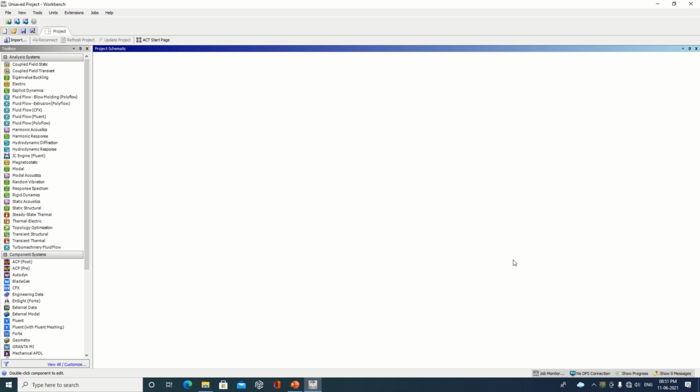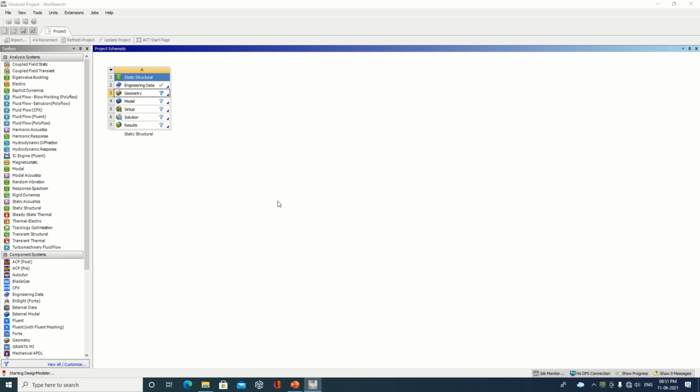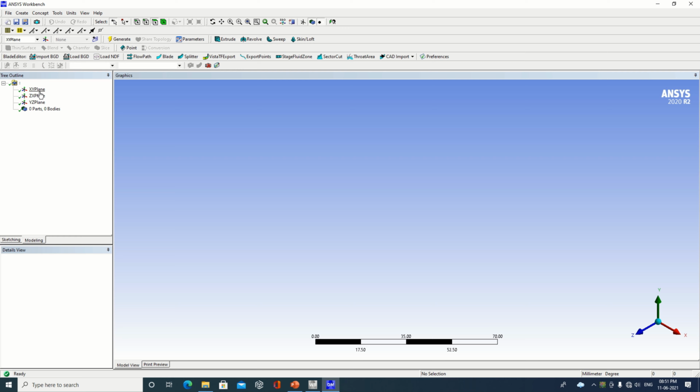So welcome, you all. Today we will see the static structural analysis of inclined coil spring. First of all, select the option static structural analysis. In that, select geometry. Select any one of the planes so that you will be able to visualize the plane. Carefully observe what is x, y and z.